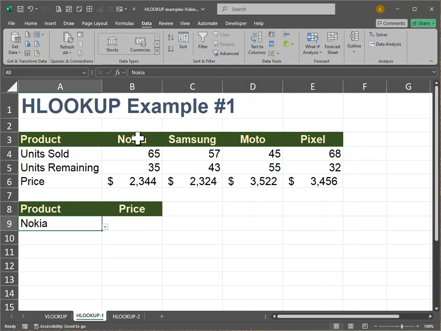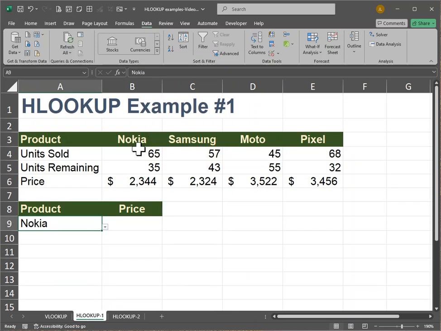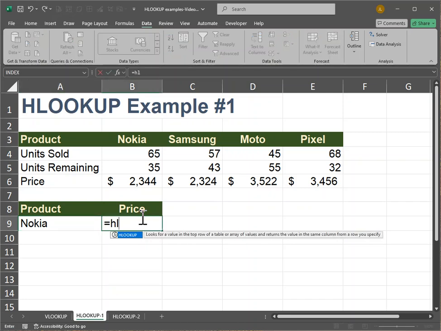So our lookup values will be the first row, and then the data itself, second row, third row, or fourth row. Most of the data that you will get will be in a vertical setup, but there may be instances where an HLOOKUP, where your data is going more horizontal, will be a better use of space. So you may see those occasionally. Other than that, the arguments are pretty much the same. So we'll click on B9 and we'll type in equal HLOOKUP. And we see we have the lookup value, which will be A9.